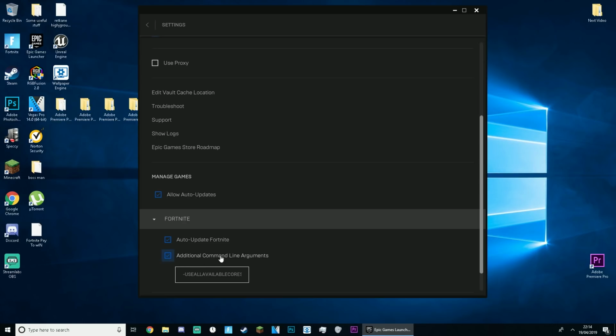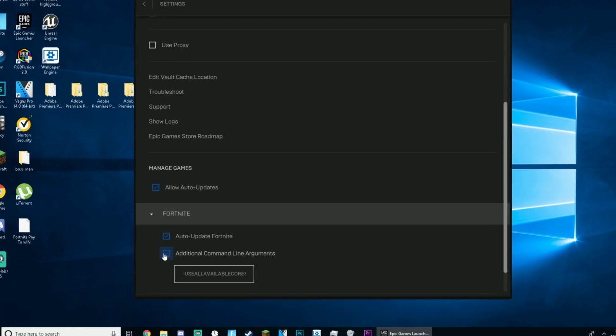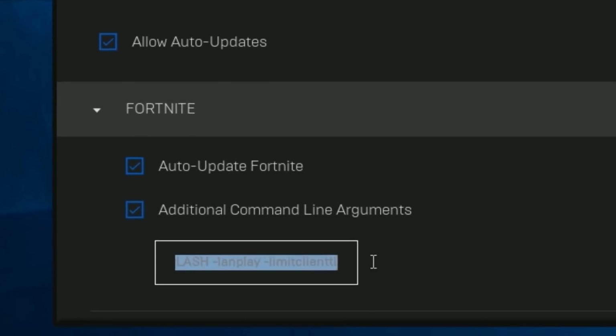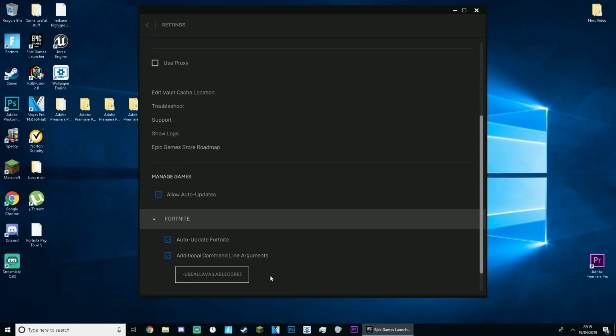Now most of you, probably like 80% of the people watching this video, will have this right here ticked and have some text in there that they don't know much about. This will be like the 80% who have tried to gain an FPS advantage in their game and just boost how Fortnite runs overall and increase the performance of the game.